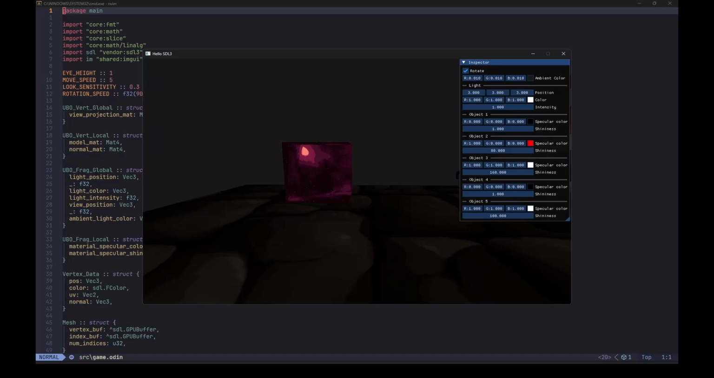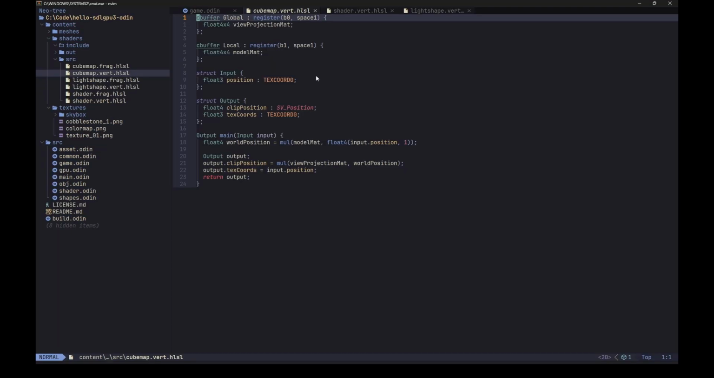So let's make an actual skybox using the cube map texture that we loaded last time. But first, I would like to take a quick look at our shaders. Now that we have the concept of the global uniform buffer, in which we push the data just once per frame, it would make sense to have the structures shared across the shader source files, so we can easily change or add fields there and do it in a single place without touching every shader source.